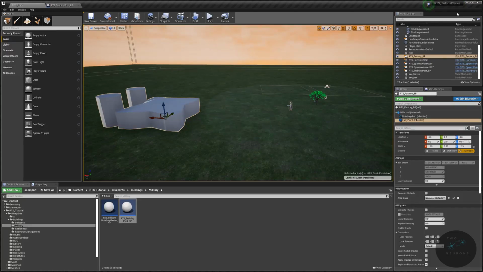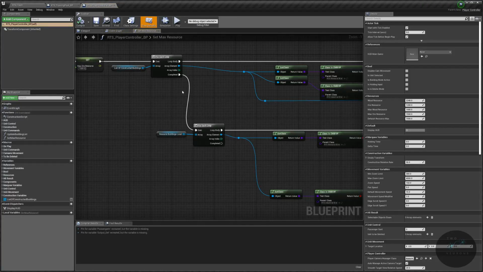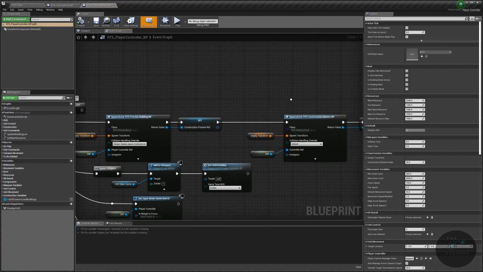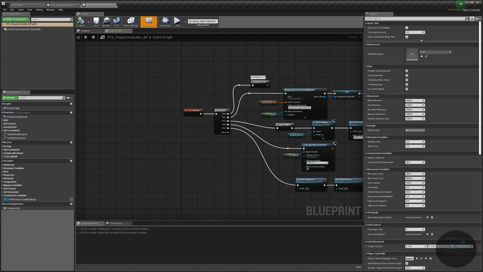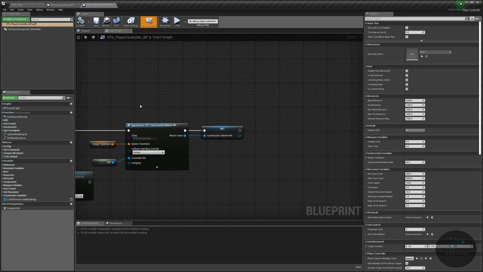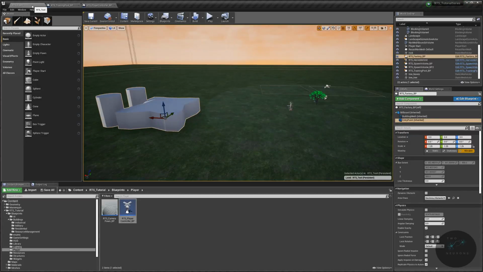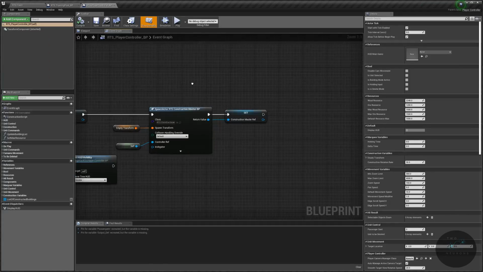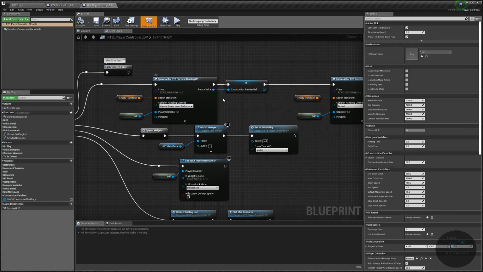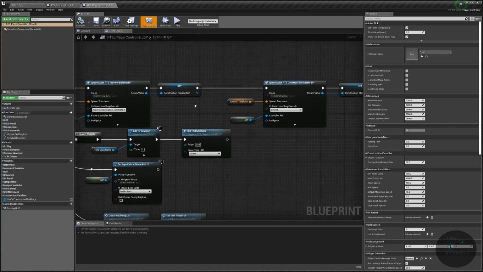Next, we are going to open up our player controller. So if we go to player and open up our player controller, and again, we don't need our max resources, we need our event graph. And we're actually going to be working on the event begin play, so I'm just going to leave it over here. Next, what we're going to do is create a new actor. And what this actor is going to do, just to show you, it's going to do something similar to what our spawn building preview here does.